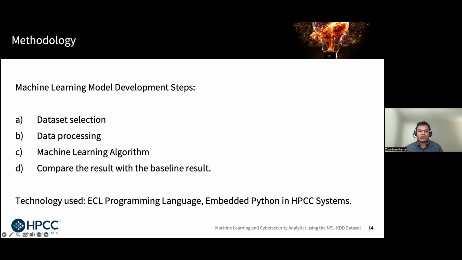Then the second step is data processing. I have cleaned and preprocessed the data, including handling missing values, normalizing the features, and splitting the data into training and test datasets. The third step was model selection and training. I have selected all the classification algorithms available in the HPCC System machine learning library. The last step was evaluation and comparison. I have evaluated the model accuracy and compared the result against a baseline model to assess the improvement.